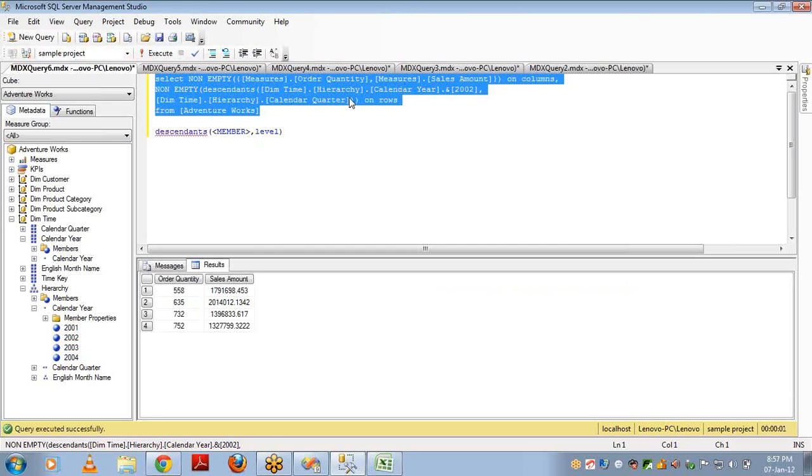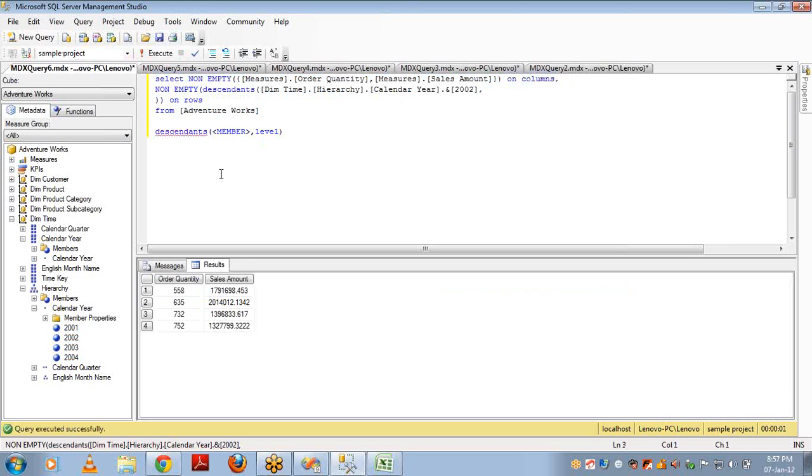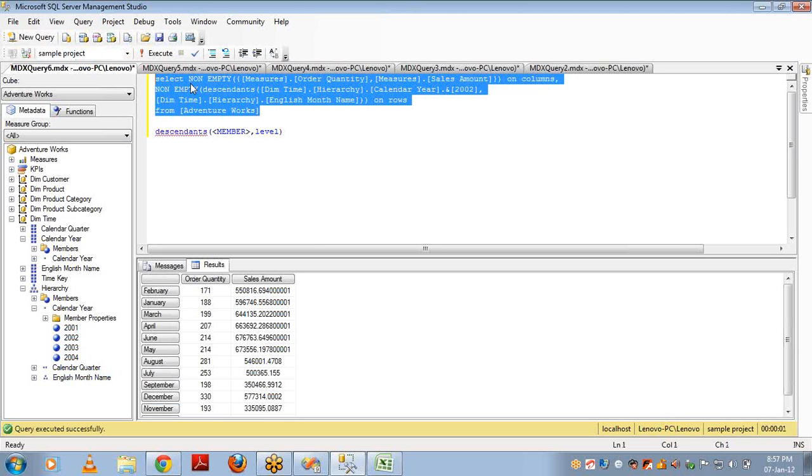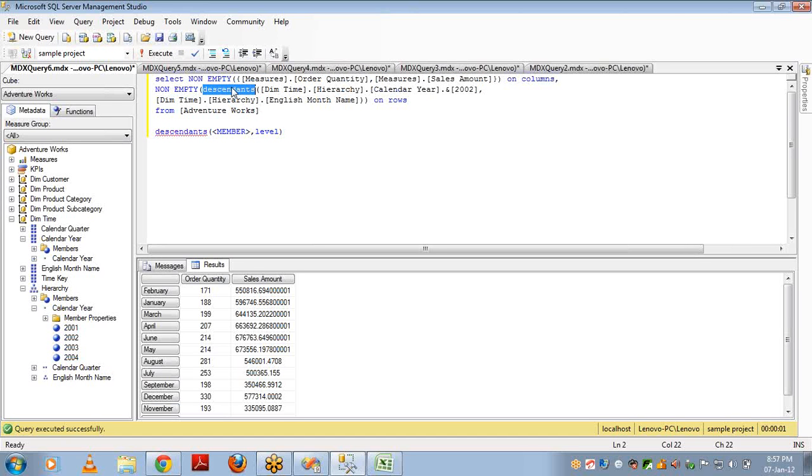Instead of calendar quarter, our requirement is we want to show month level data. So if I give English Month Name, then it will give me 2002 year month level data. So the syntax is damn simple. Descendants will give you the descendants data of the member you specified here and the level that you specify. So give me the descendants of 2002. What descendants? I want English Month Name descendants. So if you see the hierarchy, this level, 2002 member, descendants of English Month Name.